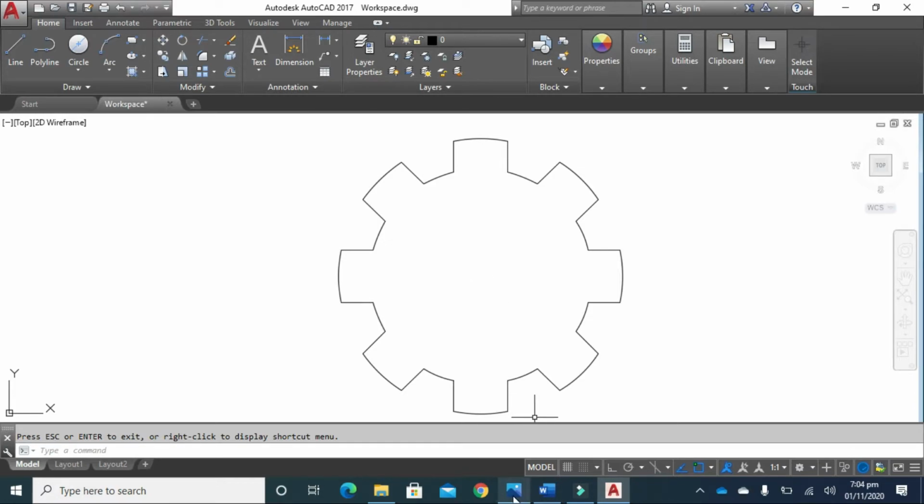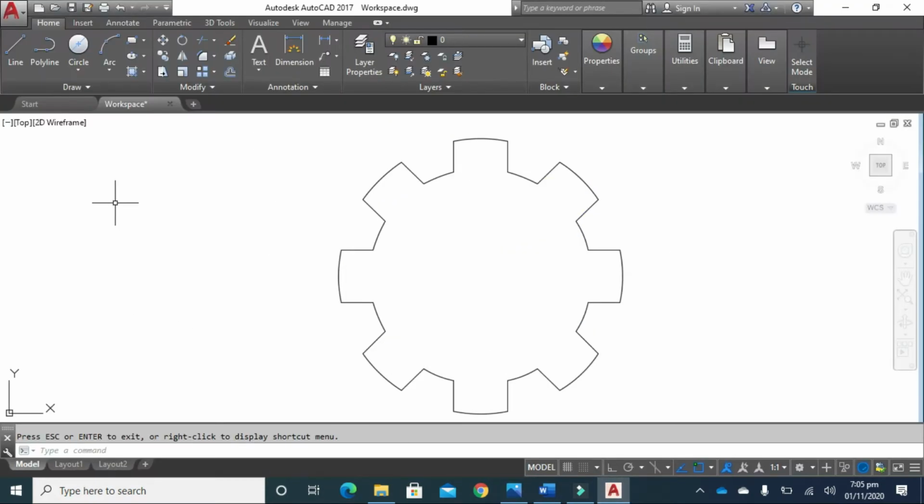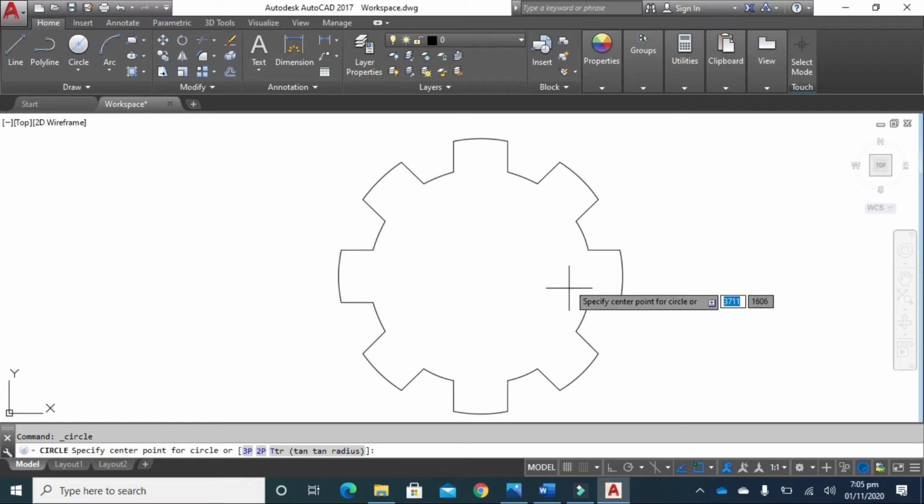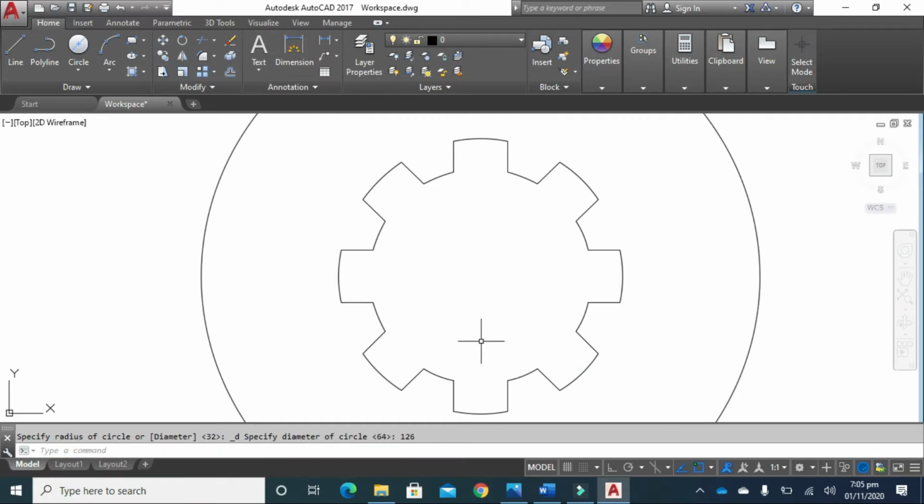So now we have to create this profile. To make this profile, you have to make a circle of diameter 126. This symbol is basically the symbol of diameter. So click on circle, select diameter, click on center, specify the diameter that is 126 and press enter.